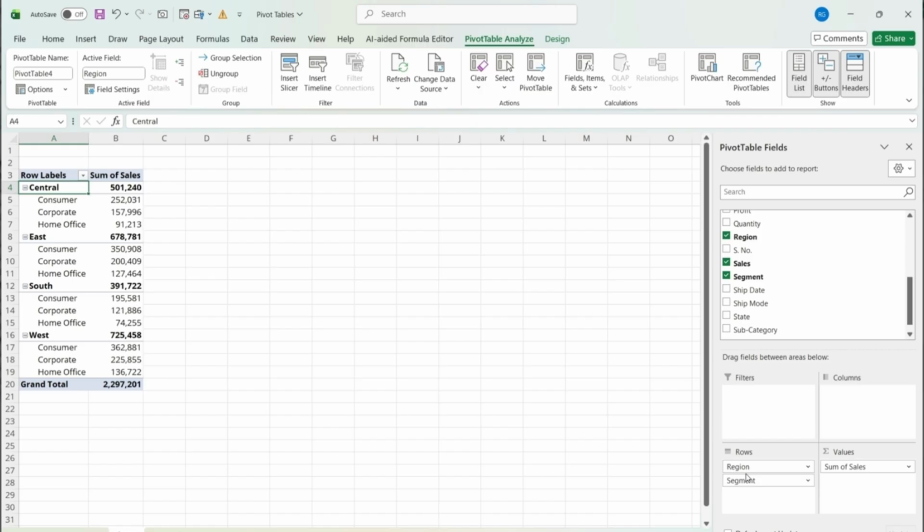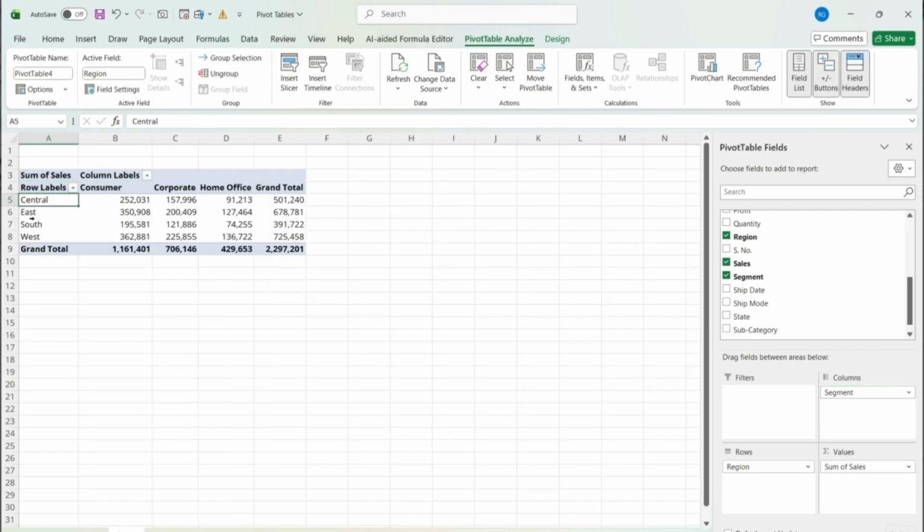We can also play with the appearance of the pivot table. So if I want the segments in the columns, I can just drag and put it in the columns. Now we have the regions in the rows and the segment in the columns. We also have the grand totals. So by the regions and by the segments.